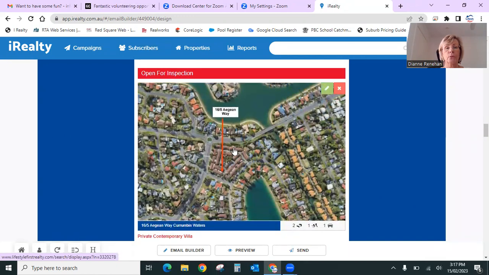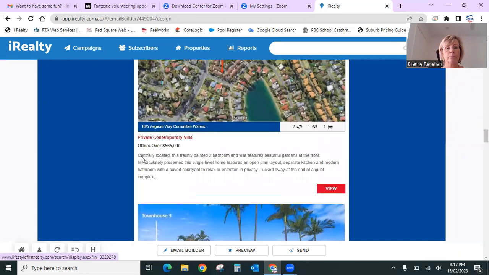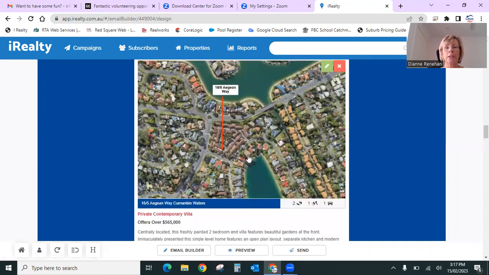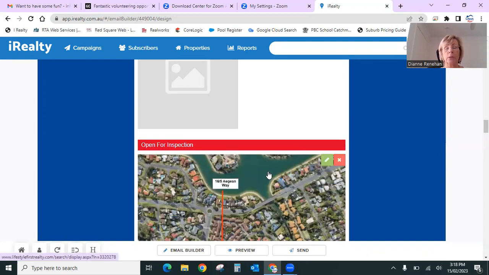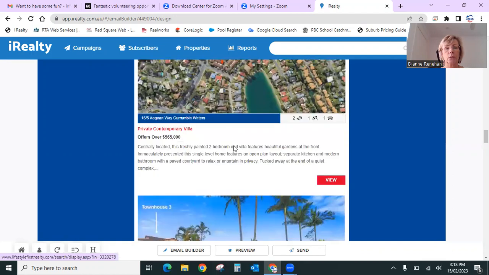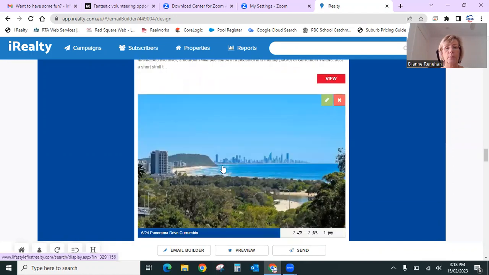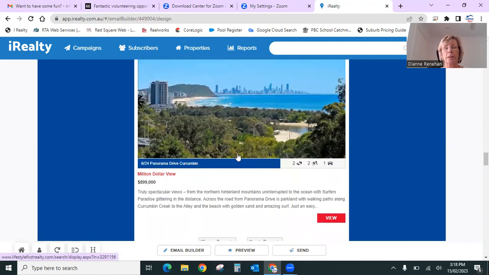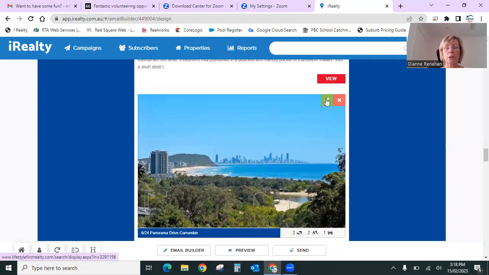So if we scroll through, you can see here we've got details about the property. We want to add in the current open time. Well, that one doesn't have any open times because it's now gone under contract. So we're going to move Panorama Drive, which is open for inspection, closer to the top. But first we're going to put the open times in.